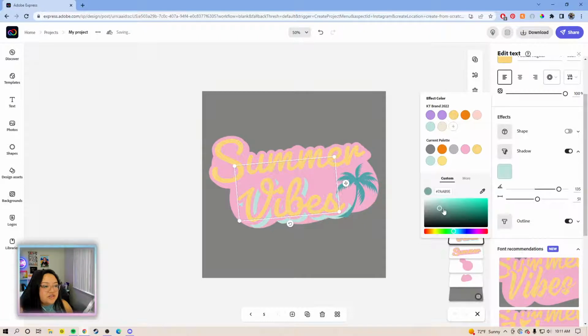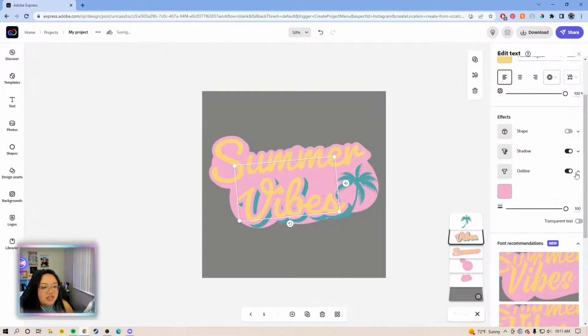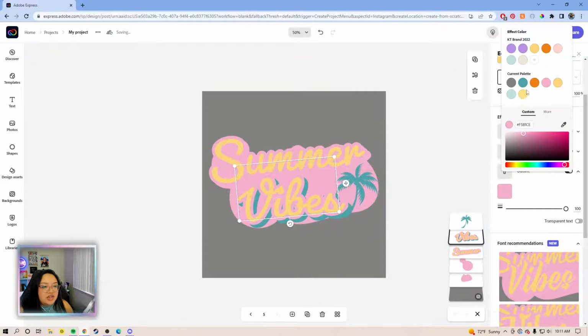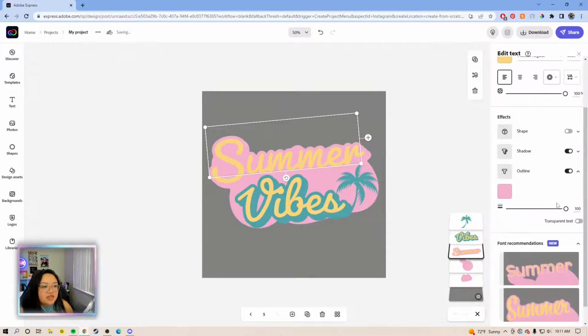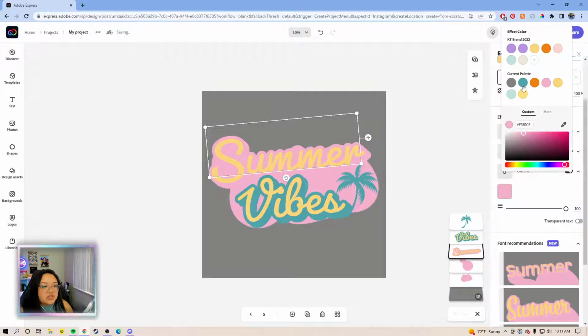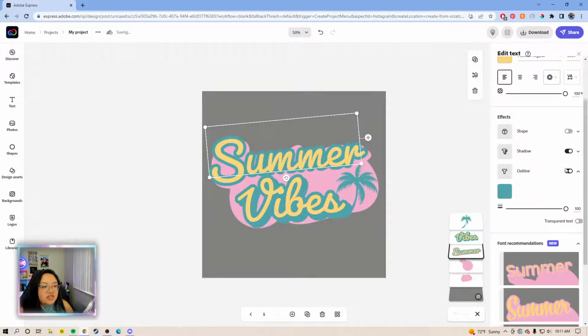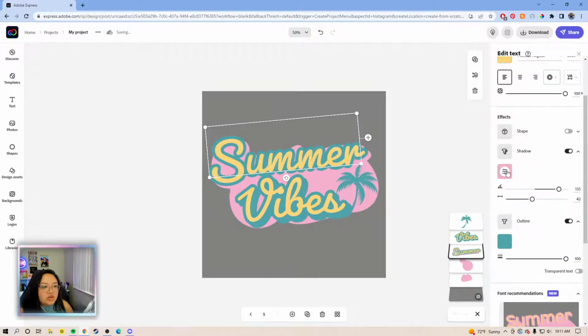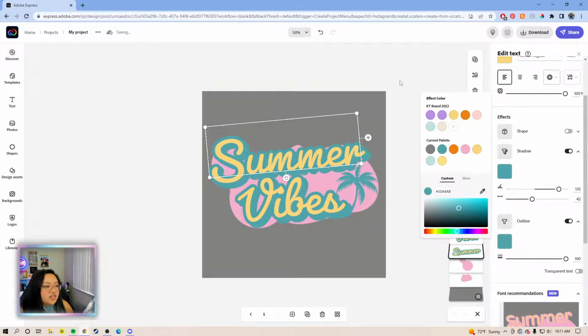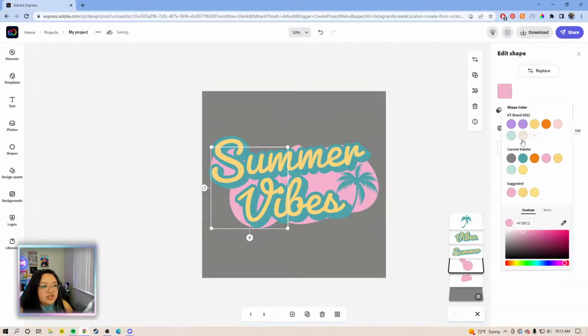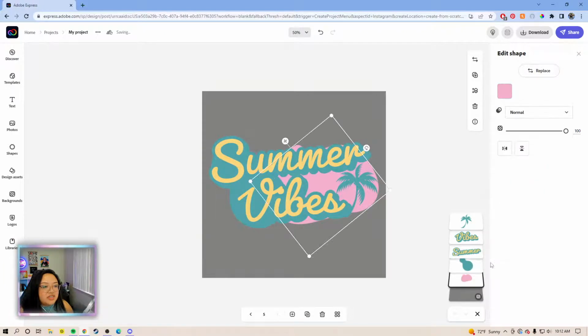But anyways, we're gonna go for the dark teal today, the same color as this palm tree. And then we're going to do the same thing with the outline. I'm gonna do the same thing. Just gonna change the colors here, and then also the color of the little blobs.